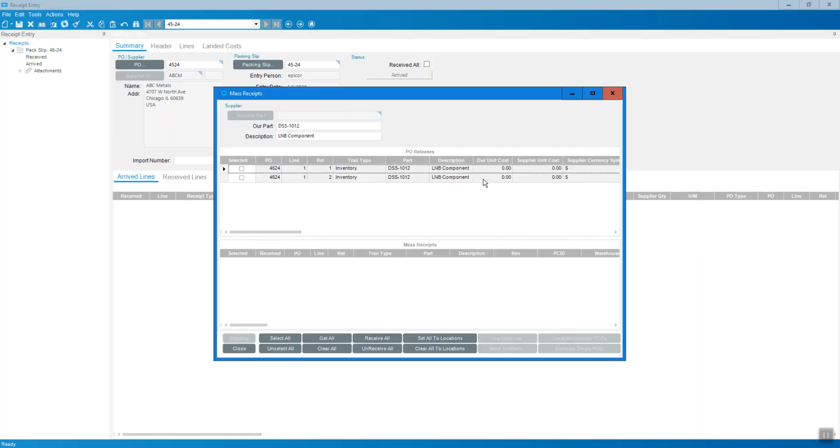We can see the requirements are there. We can maximize it if you want to see it all. There are our 2 quantities, the 2 releases we had in the PO. And we can use a wizard by just using the buttons at the bottom. We can say, yep, they're all physically here. We got all the quantity. So you can see the quantities there. They've all been received, and we can send them all to their put away locations.